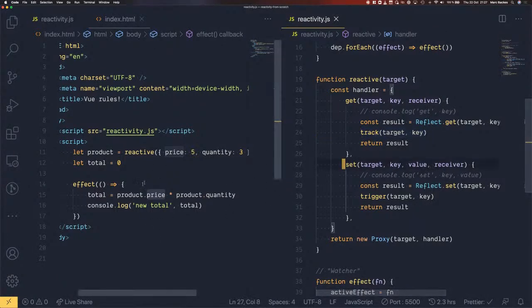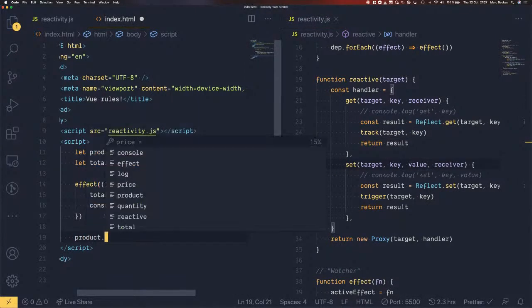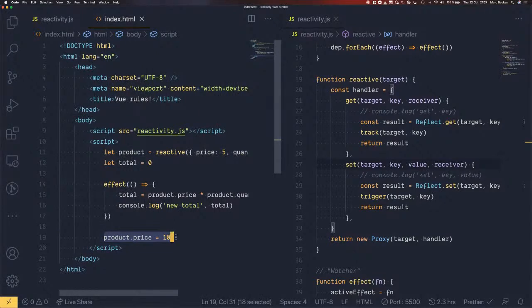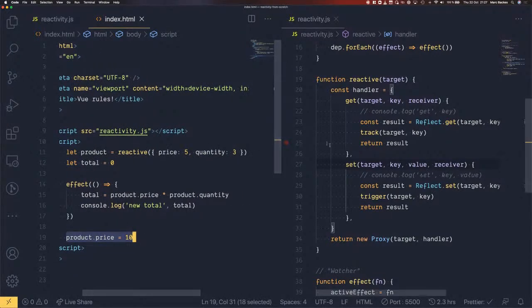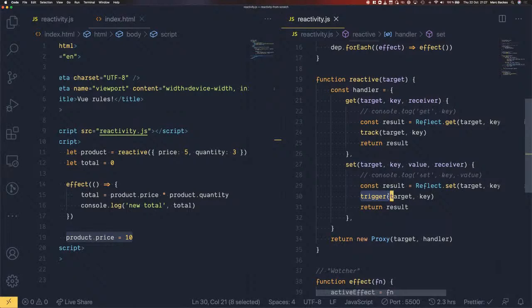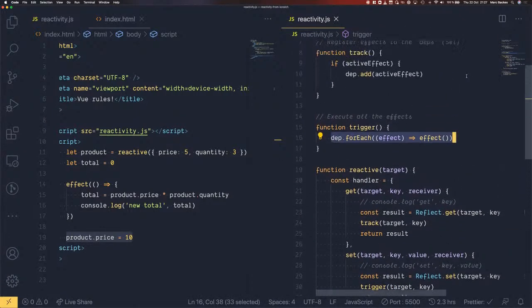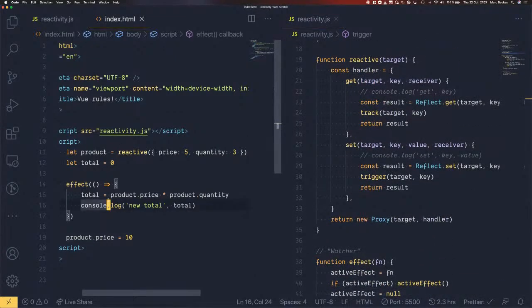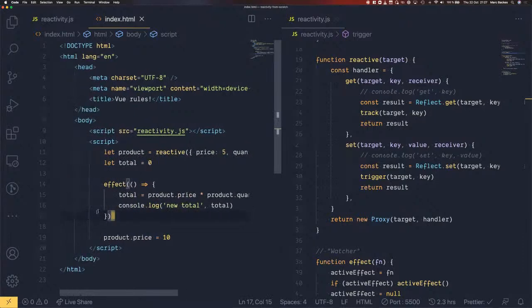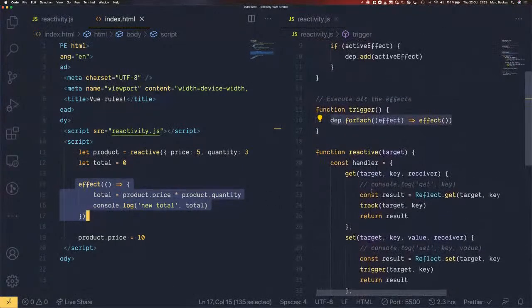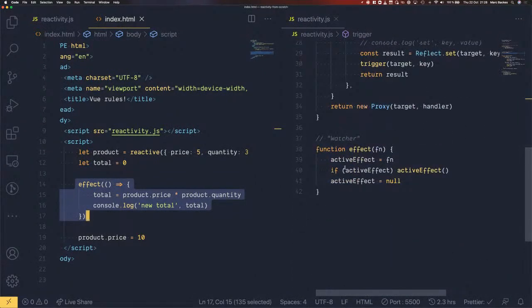And when I set something, let's do it here, product price is 10. When I set something, it's the same thing. It's still the reactive object. So we still live in this proxy. So it's the set. We changed something, and we execute our trigger. What does the trigger do? It just executes all the effects we registered earlier. And this watcher here, the effect function, which is a little bit strange. Where was it? Oh no, here.